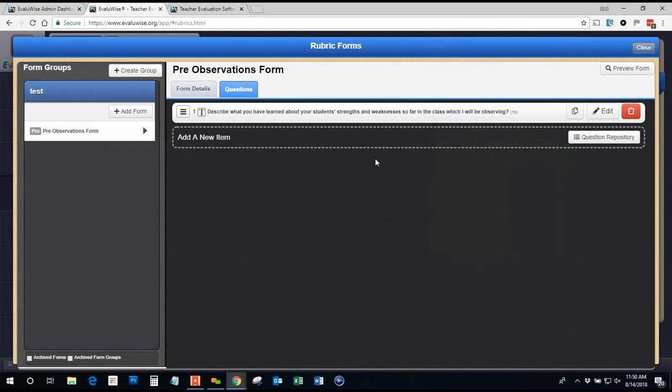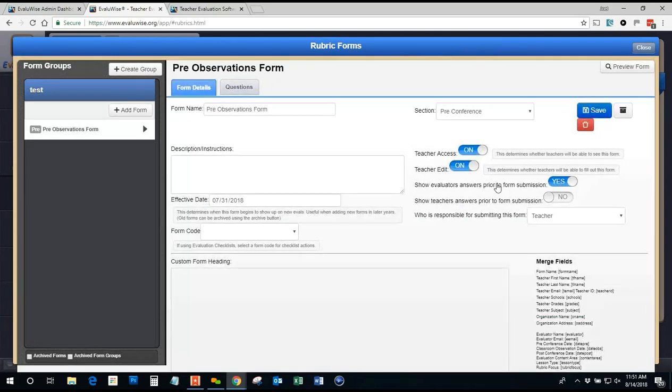Now, one thing to keep in mind, I always encourage people, is if you are going to change your pre-conference form, you would want to go ahead and contact us first and have us duplicate that form for you so that you can start with a fresh form, so that any of your previous evaluations that you've done, the pre-conference, post-conference forms wouldn't change on those. So you want to make sure you contact us to duplicate those forms for you.